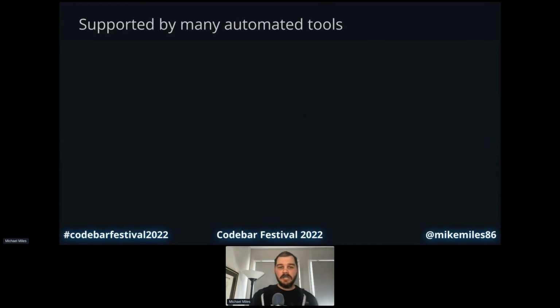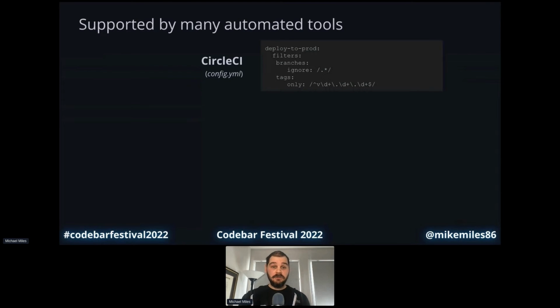The benefits are also that it's supported by a lot of automated tools. If you use any CI workflow or plan to introduce it, like say CircleCI, you can build out what are called workflows to trigger certain steps to help with deploying to your production environment based on the tagging pattern of semantic versioning. So here, in this example from CircleCI, it'll run deploy to production when tags only match a v, then numbers, period, numbers, period, and numbers. So that's a semantic versioning string.